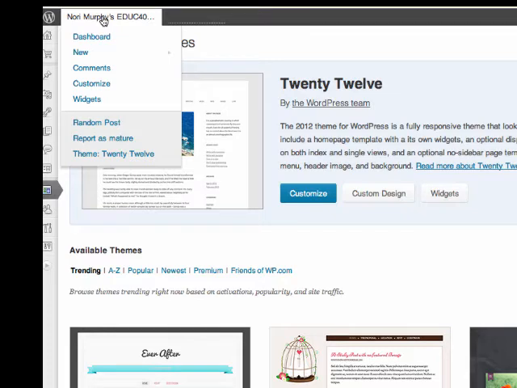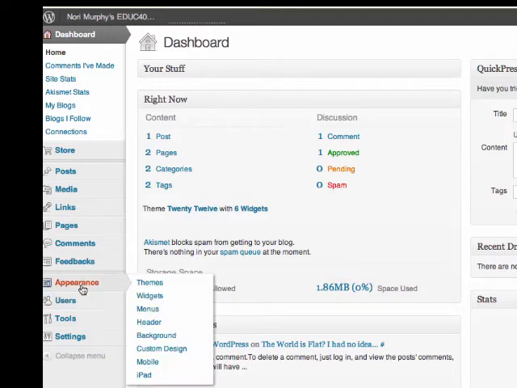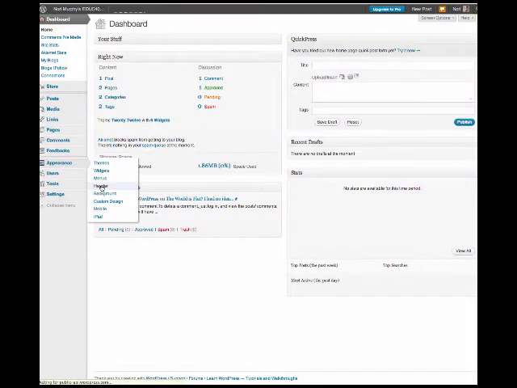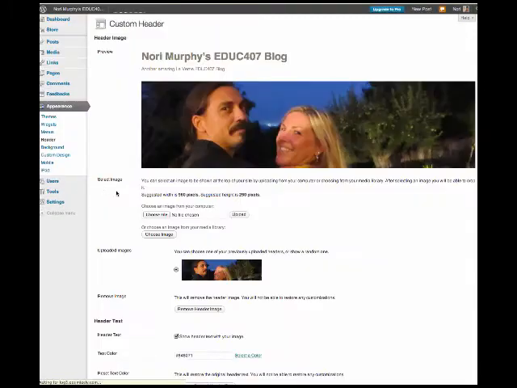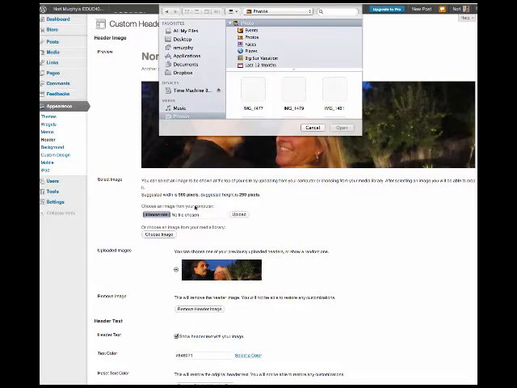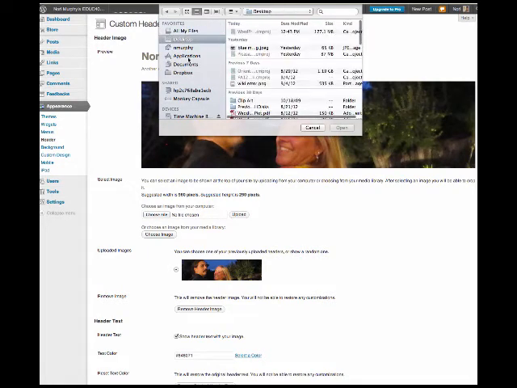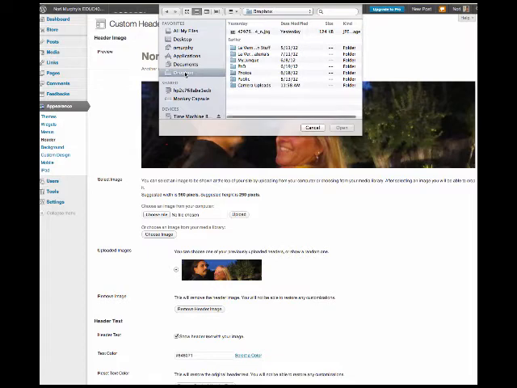Instead of using this menu, you're going to want to go to the dashboard. From the dashboard, you're going to want to go to Appearance, and then from that submenu, you'll see Header. This is where you can select an image by choosing a file, or if you've already added images to your media library for your blog account, you can choose one that's in there. When you choose a file, it will take you to the different places and you can browse to places where you have images. You'll select a file.